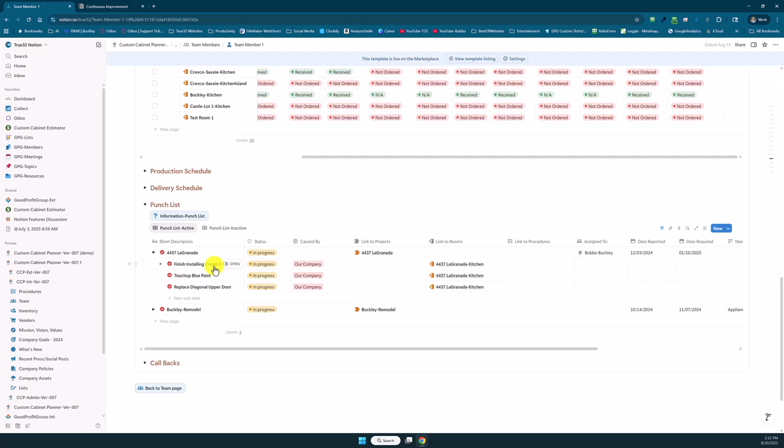Hey, we need some touch-up paint. Well, as soon as it's put on here, somebody else can see it and decide, okay, I need to get that ordered. We don't even have that kind of thing. Or we need to package that up and get that ready for them for tomorrow. We need to replace the diagonal corner upper door, so we need to make that door, that kind of thing.